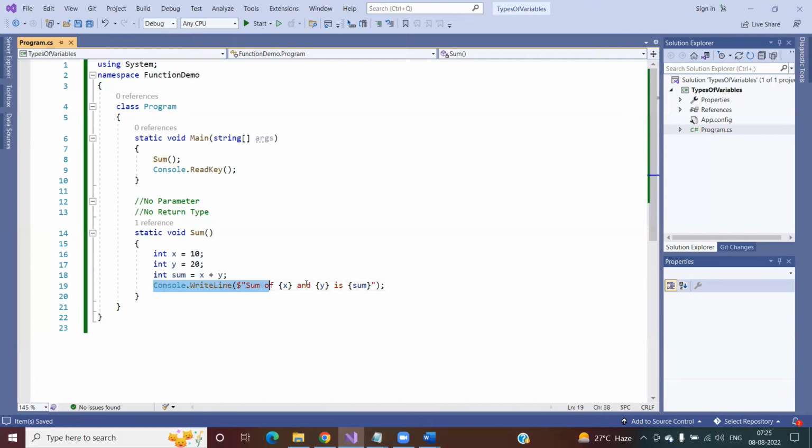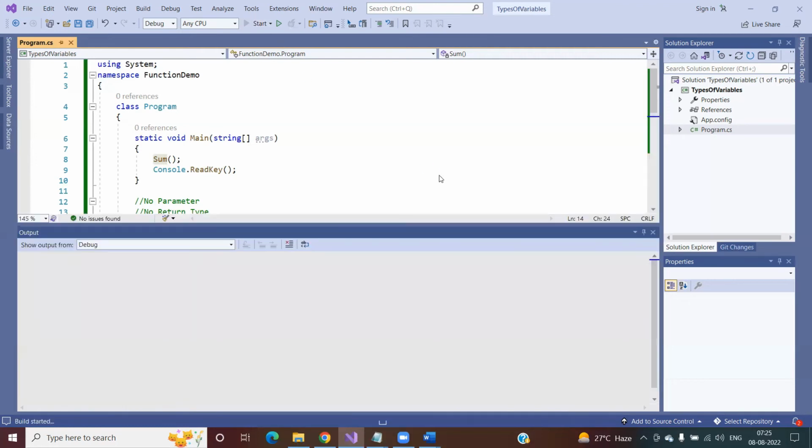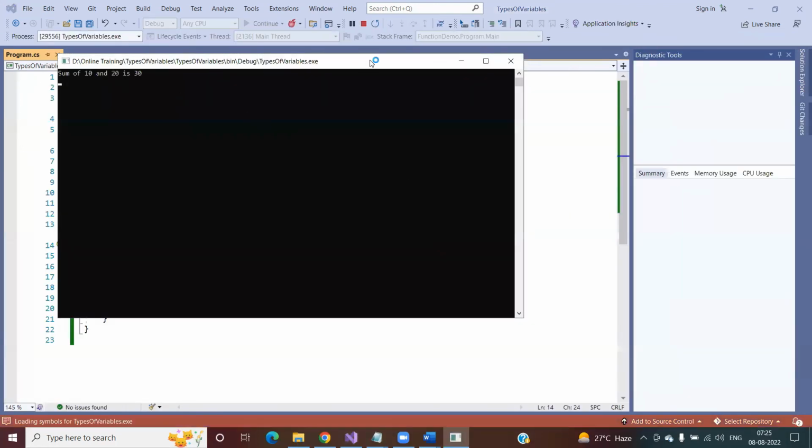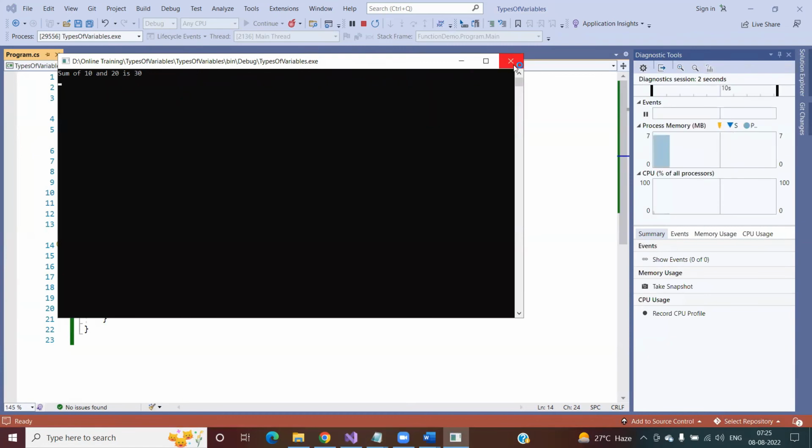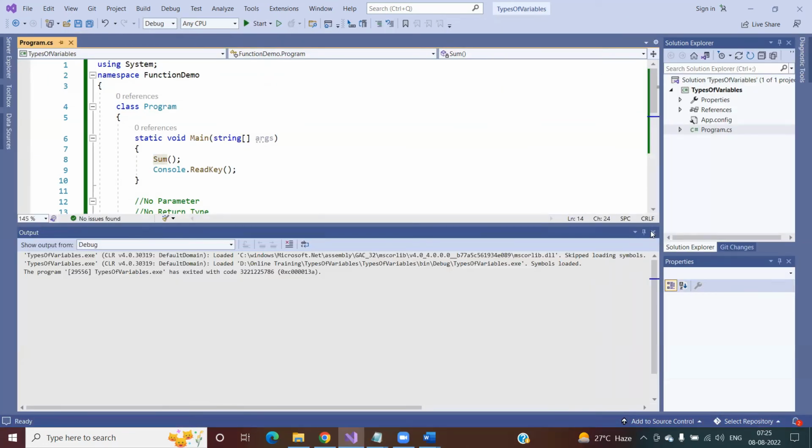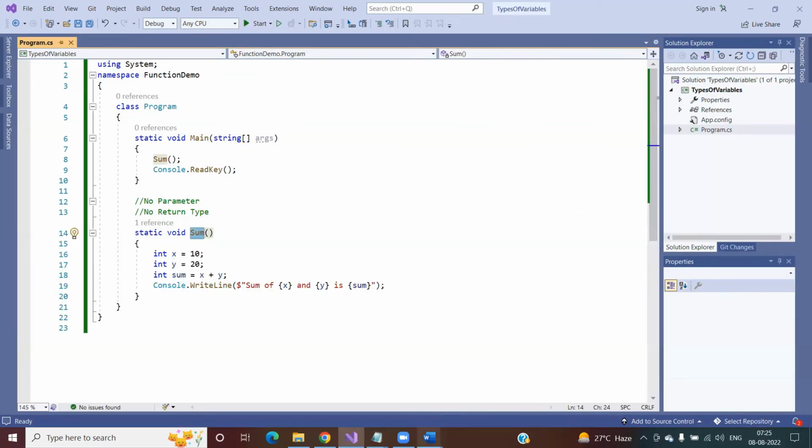This Console.WriteLine statement is not the output statement. Yes, it is going to print the output on the console window, but I'm not getting any output. If I'm calling this function from the main method, I'm not getting any output from the sum function, right? It is not passing any data. In this case, it is independent. The sum of 10 and 20 is static. So this is one type of function: no parameter and no return type.